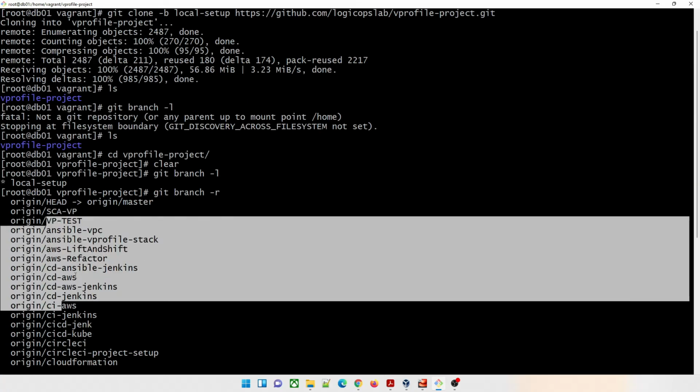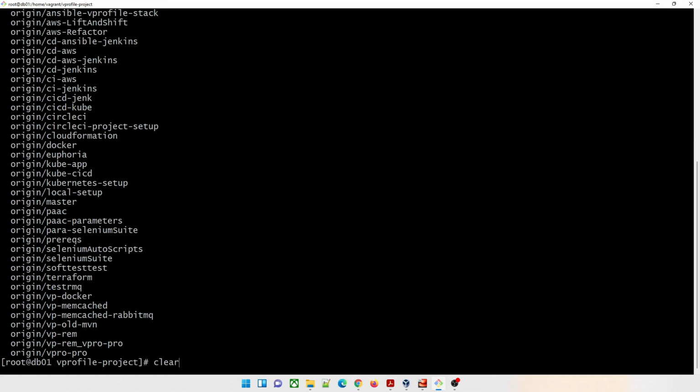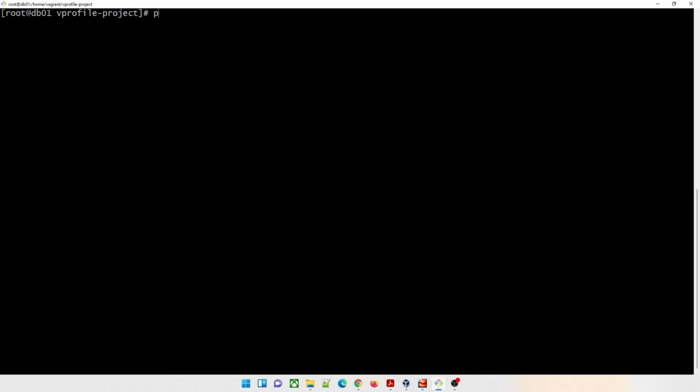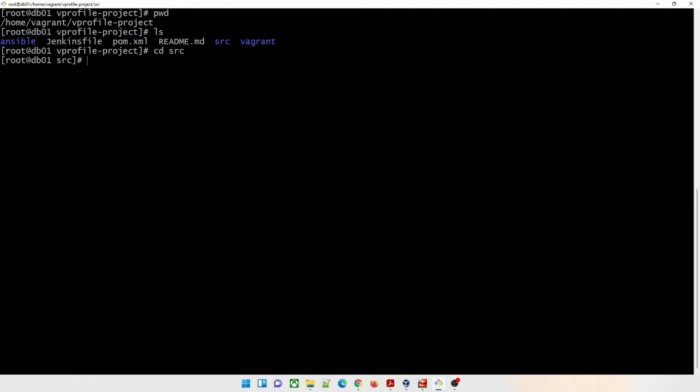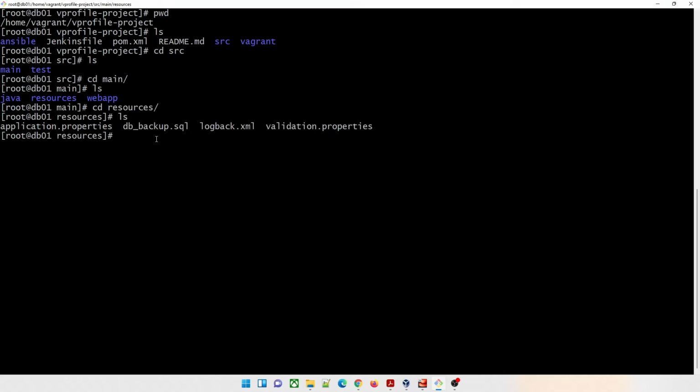I'll just clear this for now. Okay, we already have it. Now I'll check the current directory. I'm in the vprofile project. Then I'll do ls over here. You can see there is an src folder, so cd src, and then ls. You can see there are main and test, so we have to go inside main. If I do ls over here, there are three folders: java, resources and webapp. So I'll go into resources and do an ls, and this is the db backup file that we are going to use to set up our database. Okay, so let's get it done.